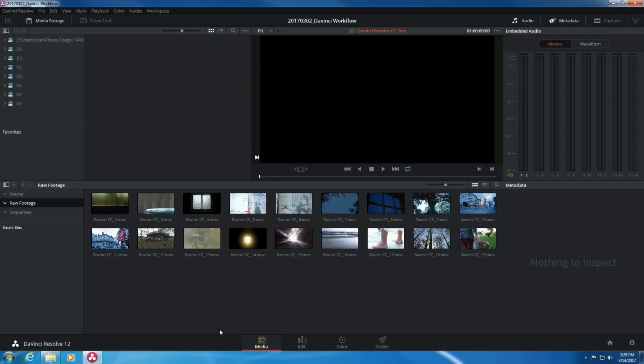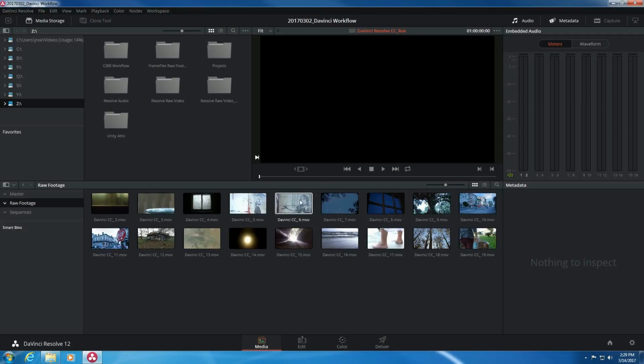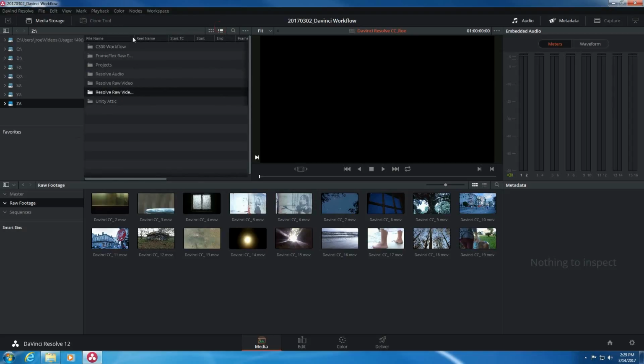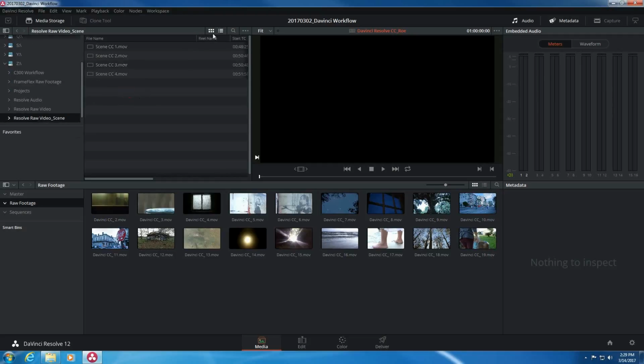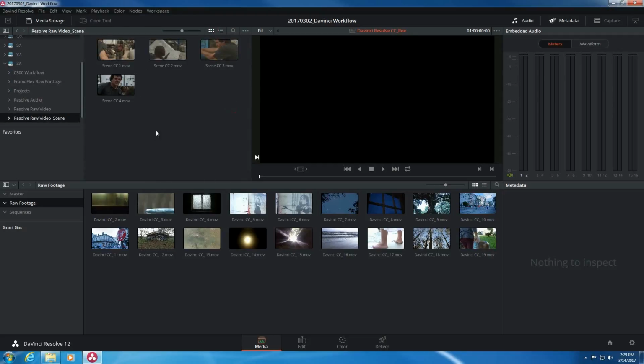So in your media page, go ahead and navigate to the Z drive, which should be your DaVinci or your 4096 materials drive. What you're going to look for is this Resolve Raw Video scene. There are 2 folders. One's called Resolve Raw Video, and that's all the footage we already have. And this Resolve Raw Video scene should have only 4 clips in it.